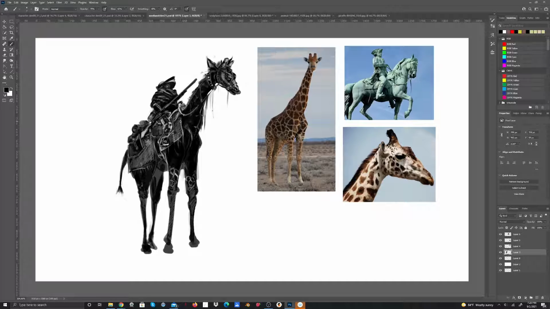And then I think that this has to have some kind of ornate chest plate that hangs down here.